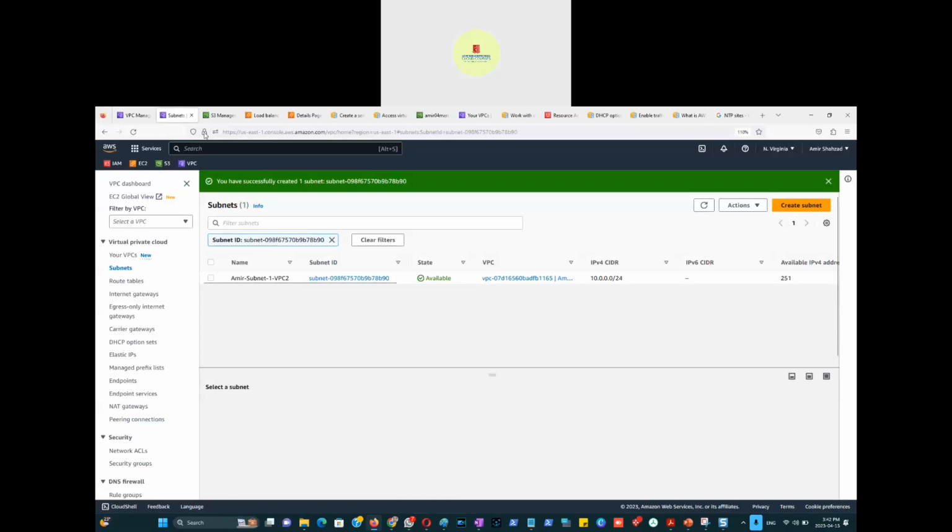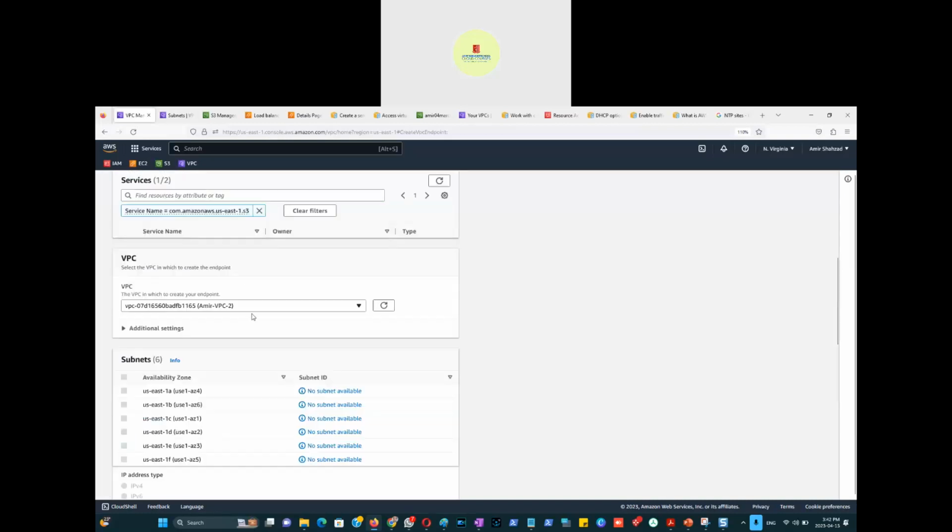Okay, the subnet has been created. I hope it detects that now. There's no refresh option. Refresh VPC 2. Oh, it does show the VPC. Okay, I'll change it to VPC. It shows up the VPC subnet. Then again, go back to VPC 2. Yeah, I think this is the one.